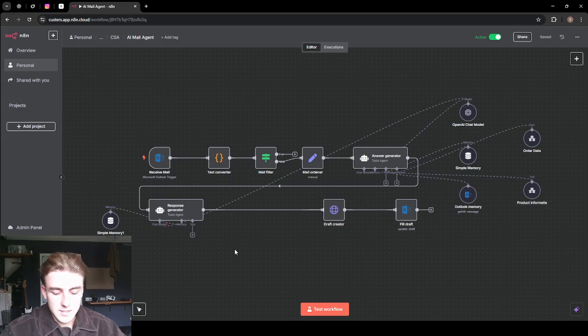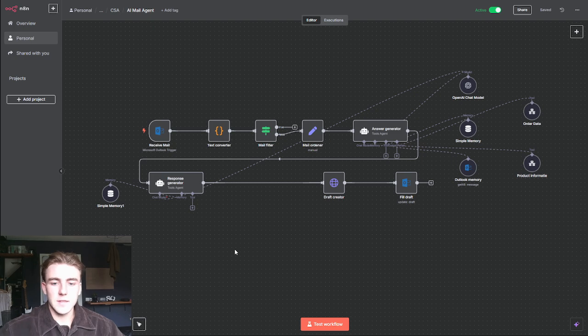This right here is the mail agent I made. It works really well for e-commerce businesses. This is also a client which has an e-commerce business. I will go through it, and of course I will put the workflow in the description so everybody can use it for free.